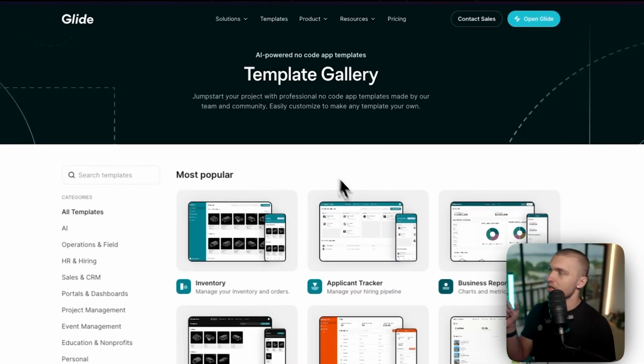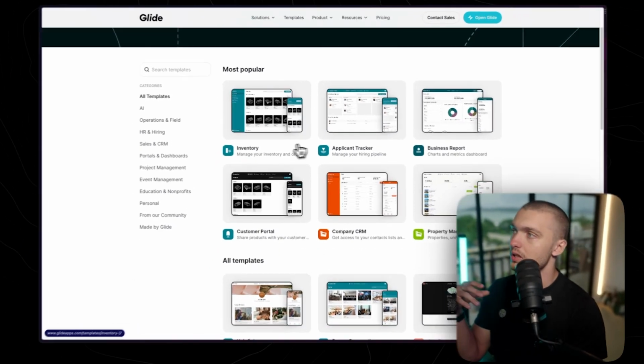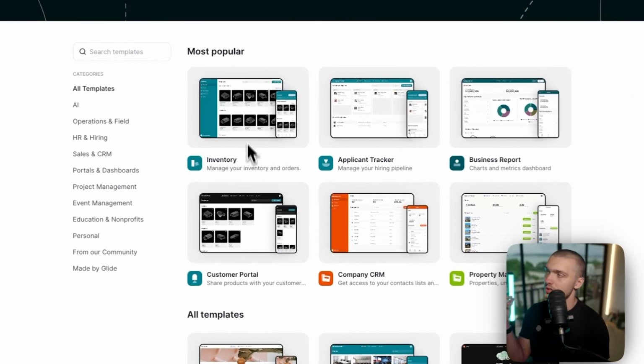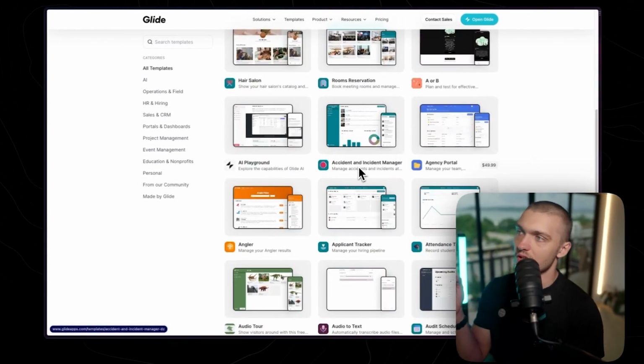Now, for this app, if you want to see some of the apps that have been built with it, then you can check out some of their templates and see some of the things that you can build here. So if you need an inventory management system for your business, Glide got you. Company CRM, room reservations, accidents and incidents manager.